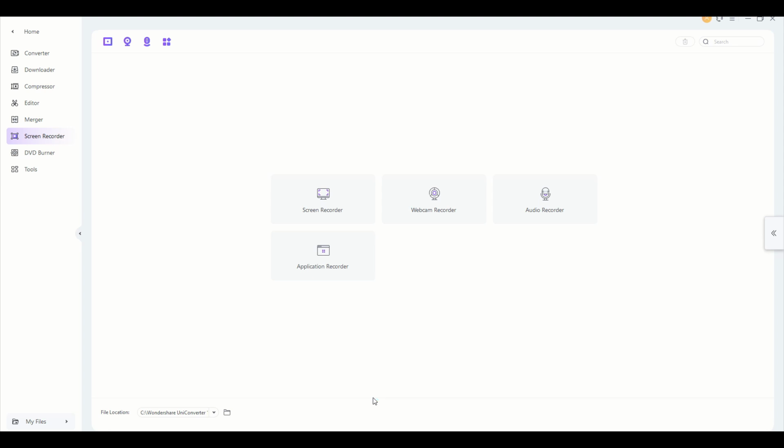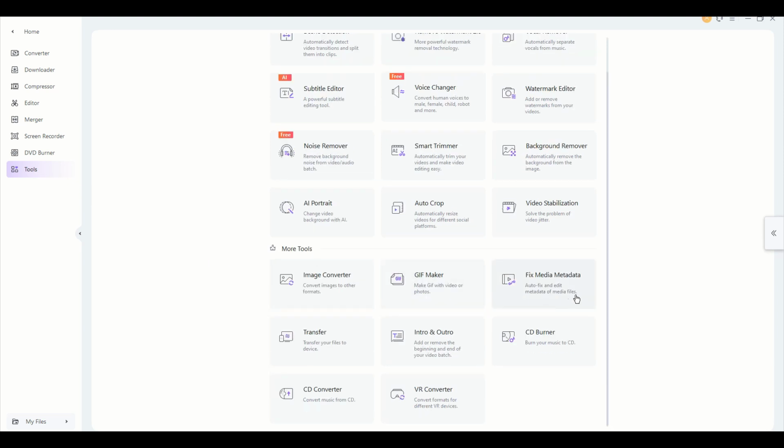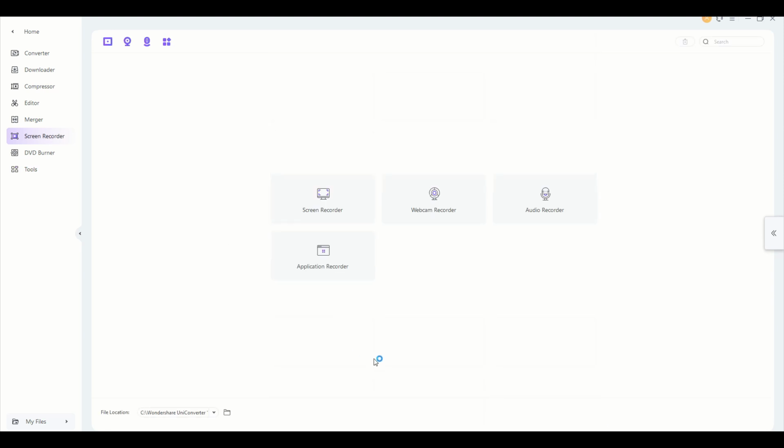So in this content, we're going to discuss the features and benefits of this screen recorder. There are four types of recorder: webcam recorder, audio recorder, and also application recorder, as well as we're gonna explore the other features under tools of Uniconverter. So let's get started.